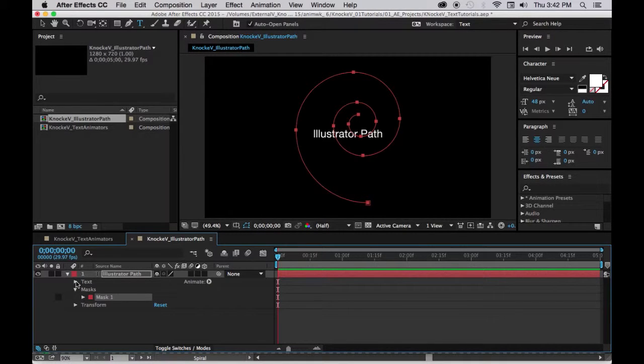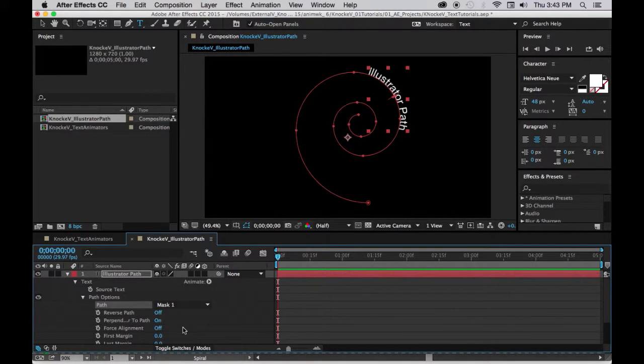Now in text, you can click on this and you see you've got path options. Click on that, and under path options there's the word path. And here's where you're going to select Mask 1. You see it puts it right in the middle of Mask 1.